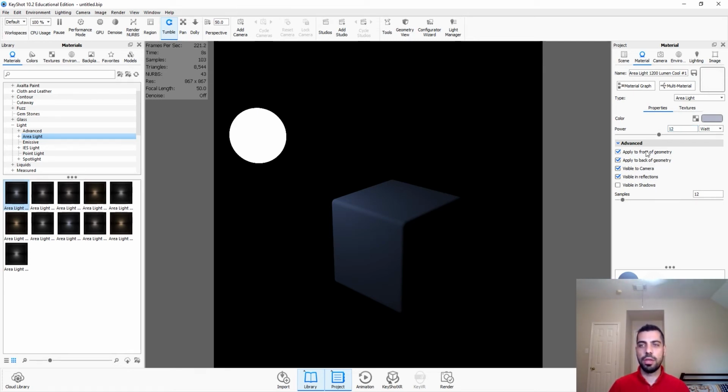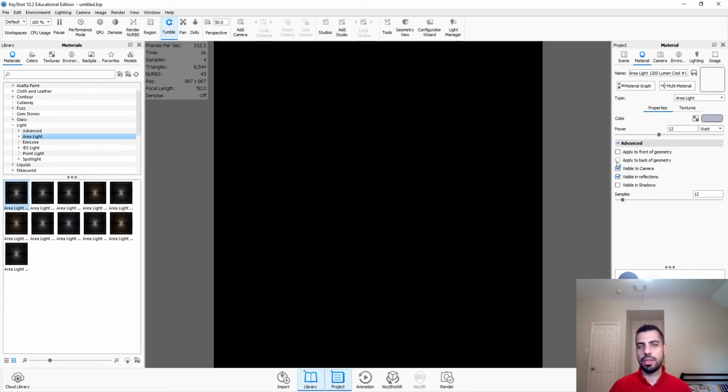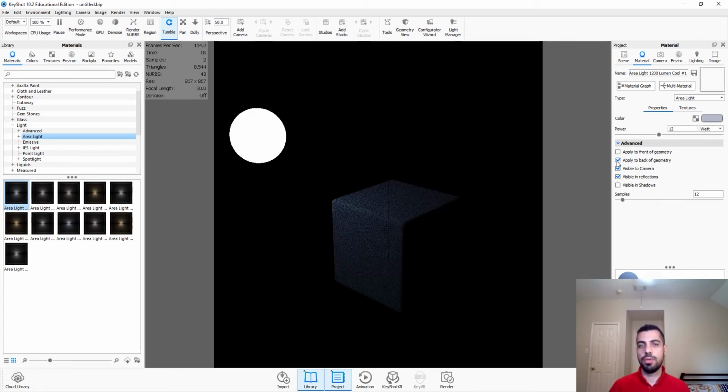There are some different options here. Apply to front of geometry: right now we have a sphere, so it doesn't really have a front or a back, but say if you had a cube, you could turn apply to front of geometry on or off. You can also uncheck visible to camera, and the light is going to disappear, but you still have the light source. Visible in reflections: if you had a reflection on the ground, then this would be pretty much invisible. Visible in shadows: you're going to need more complicated scenes to see what these two options do.